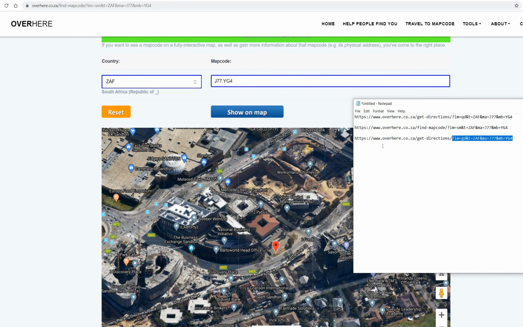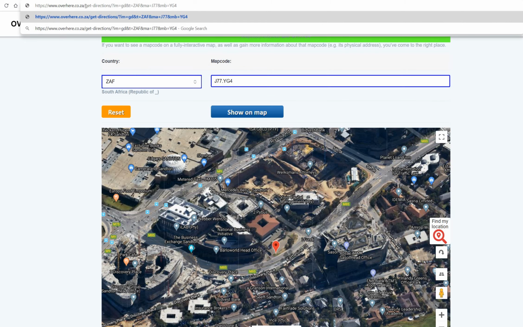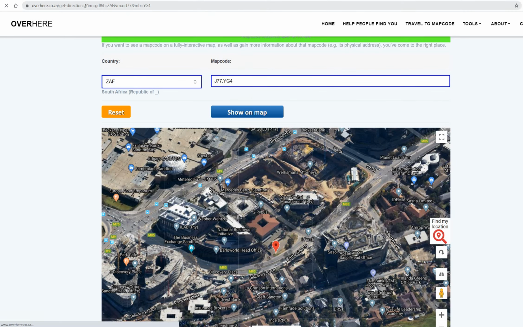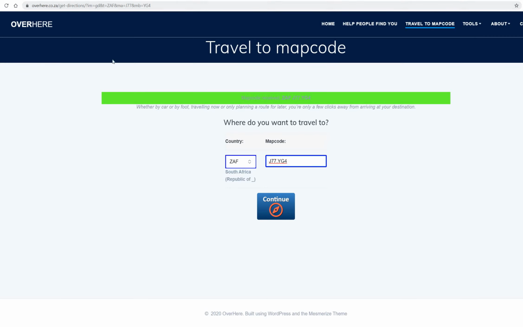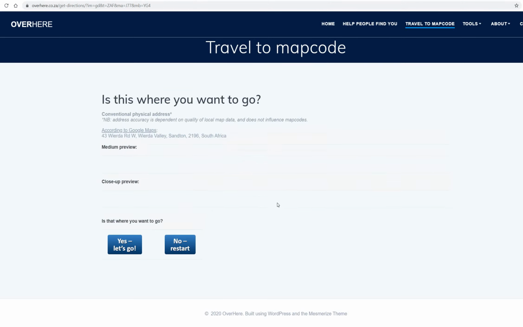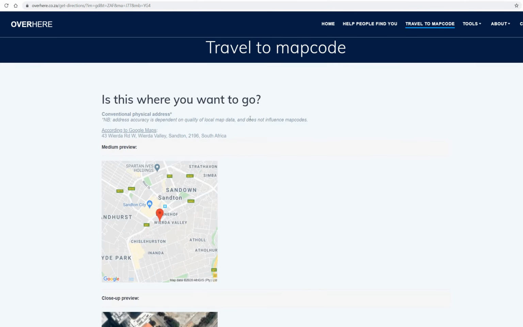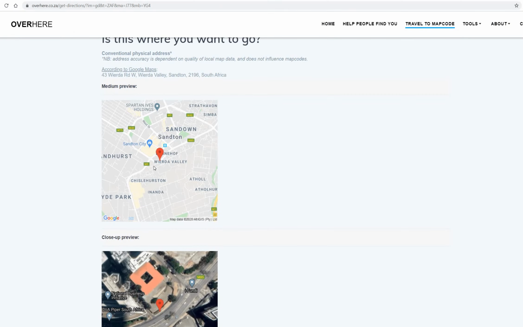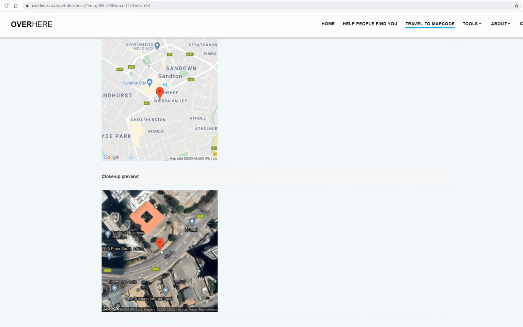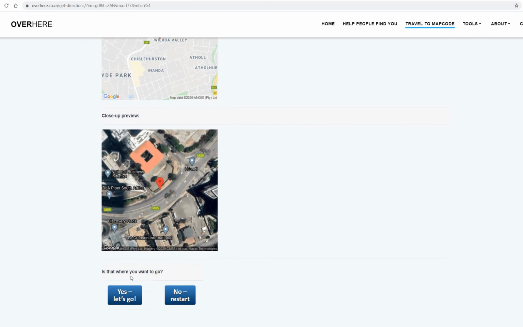But the third option, like I said, is the one that gives your user the most options. Sometimes they've got a bit of time or they know what they're doing, and they'll come here to travel to map code. So it's pre-populated j77.yg4 automatically. They can click on continue, it asks them to confirm, is this where they want to go? It gives them that physical address, the closest physical address. Sometimes, in a lot of cases, there won't be any physical address, and that's perfectly normal. Like you're out in the middle of a field or whatever, it's going to do its best effort there. Shows them a medium preview on a map, a close-up preview, exactly that location. And is that where you want to go?